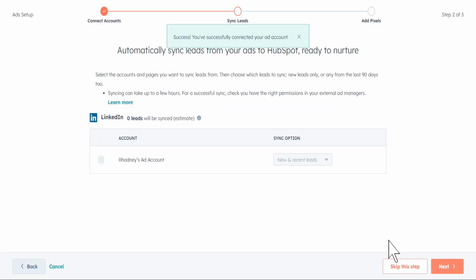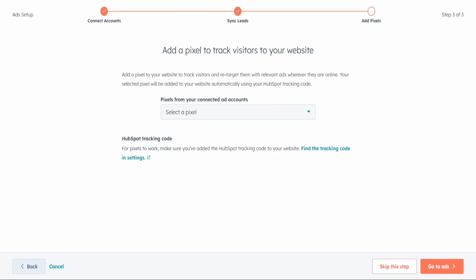Clicking Next here confirms that HubSpot can automatically bring in leads from your LinkedIn lead gen forms, keeping your contacts and attribution up to date. Continue through the wizard, then click Go to Ads to land on the Ads dashboard.